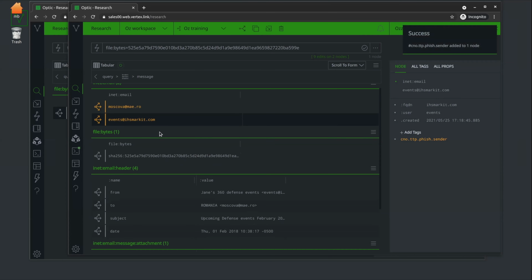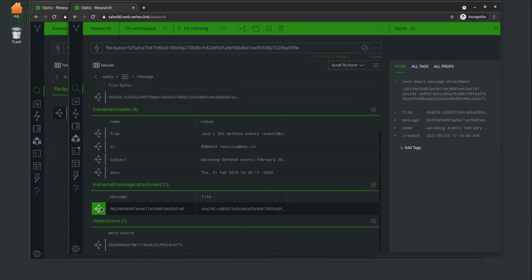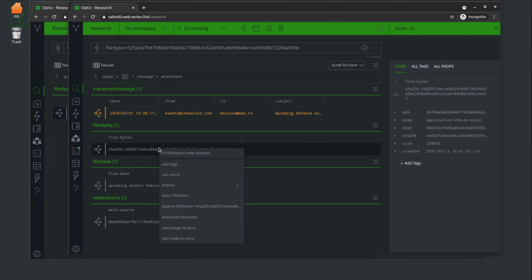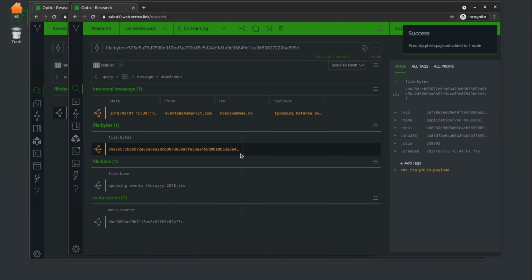And then Ozzy is going to scroll down and he's looking for the attachment. And it looks like there's an attached file. So he'll pivot off of there. And this is the actual bytes of the file that was attached. So he's going to tag that with something, and it will be payload. And he'll apply that tag there.